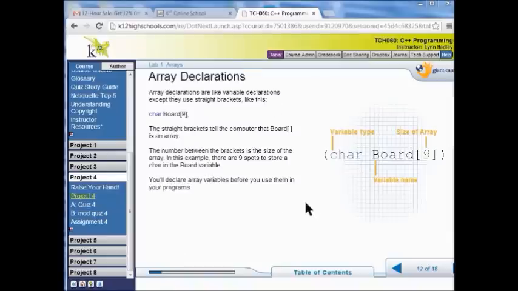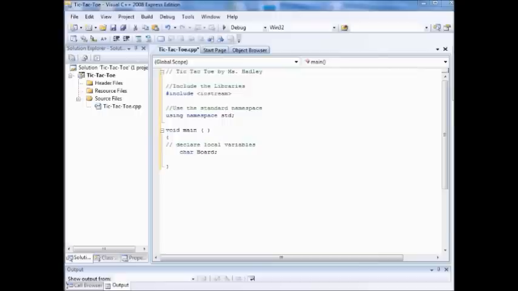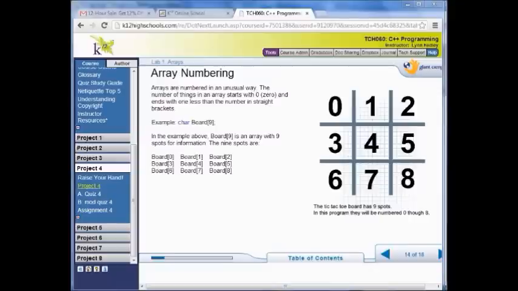So this is what an array declaration looks like. We have a variable name and how big it is. All I have to do to make this into an array is put brackets like this around it and put in how many spaces it's going to be. It's going to be 9. So what are we looking at here? We're looking at this array.